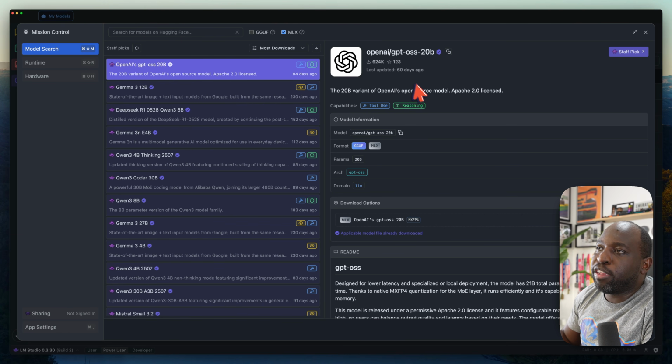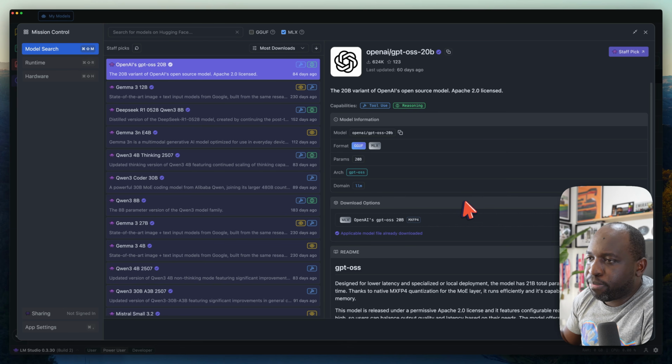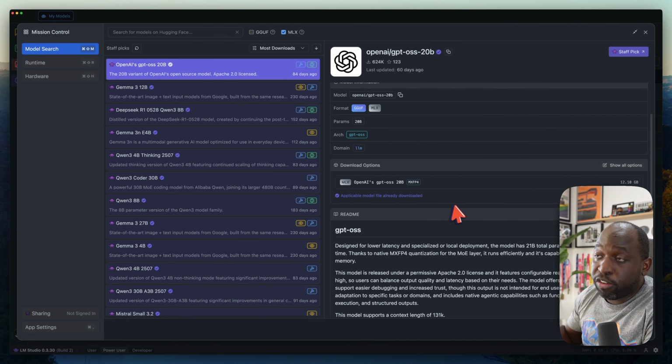So if I look at this OpenAI model from 60 days ago, it's GPT OSS 20B. You'll see that it's 12 gig in size. When I download it, it's MLX compatible. And there's a full GPU offload possible, which means it's going to be able to bring everything locally onto the GPU, which is great in my instance because then you get a lot better performance.